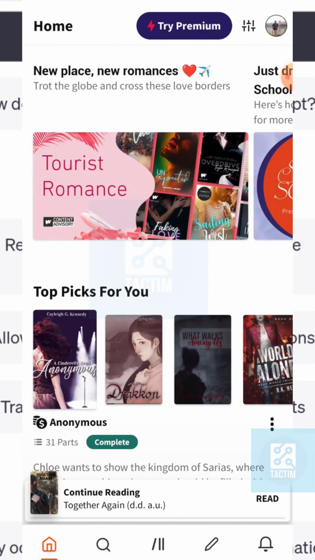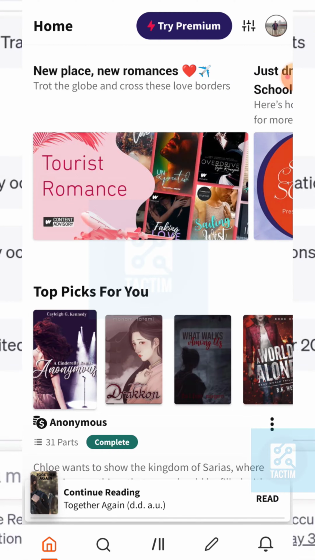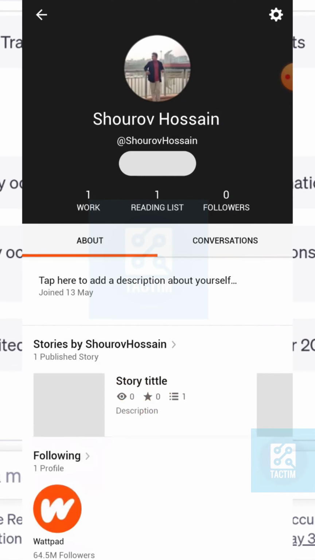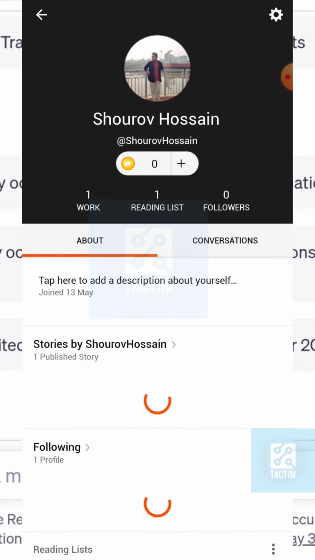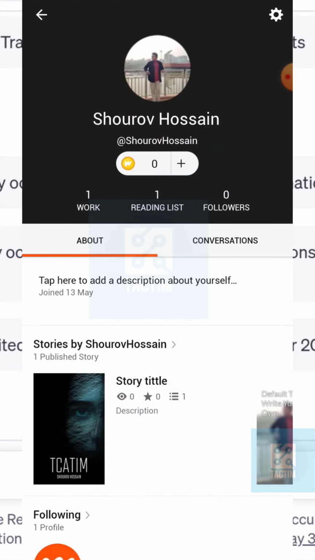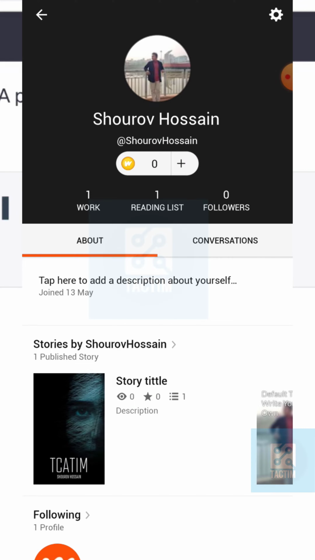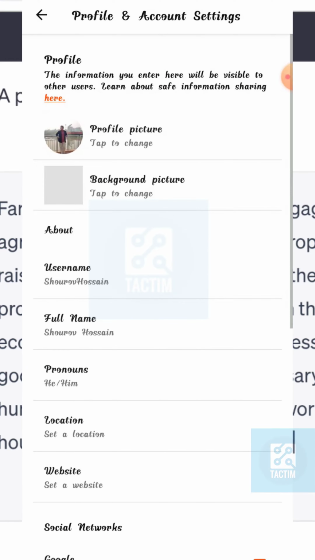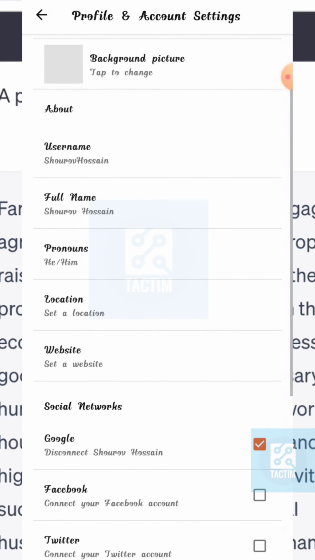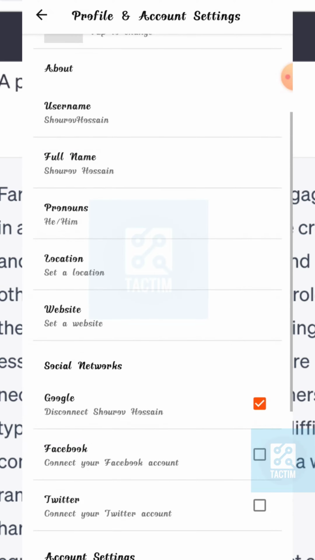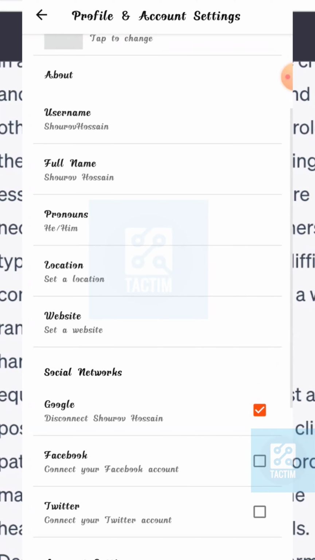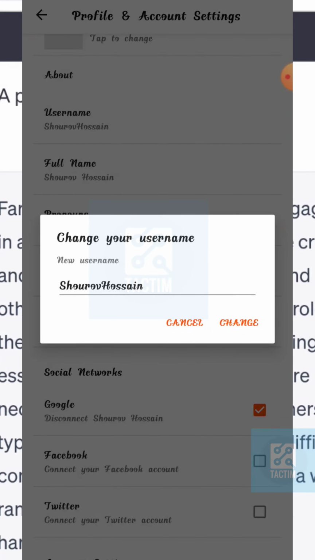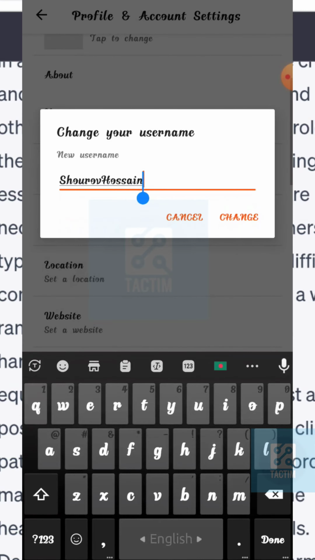Now in the Wattpad app, here you can see in the top right your profile icon. Click on it. After clicking your profile icon, here you can see under your profile your name is written here, just like my name. Just click on your name, and after clicking your name, here you can see under About the first thing here is Username. Just click on it, and here you can see your username here.